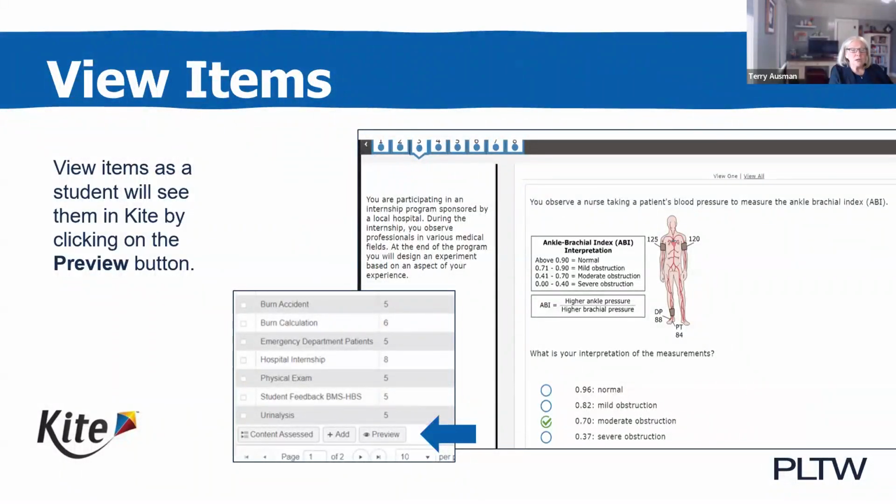Once you've checked Content Assessed, you probably want to look at the items. Now, you don't have to do this, but most teachers want to know what the items are like before they give them to the students. And so all you have to do to look at the items is click Preview. When you click Preview, it will bring it up and show it to you just the way it looks on the student's screen. So you can see the passage on the left, the item on the right, and you'll notice that this one has a green check mark by 0.70, moderate obstruction.